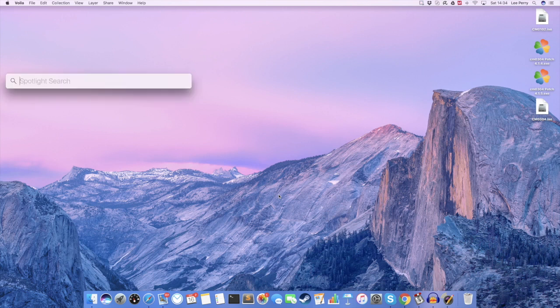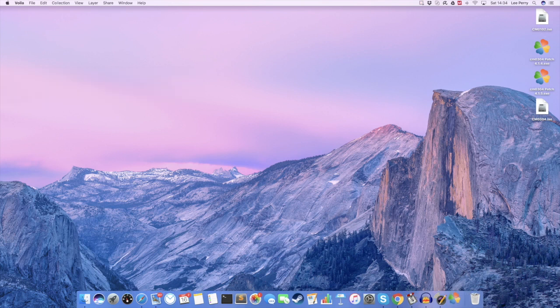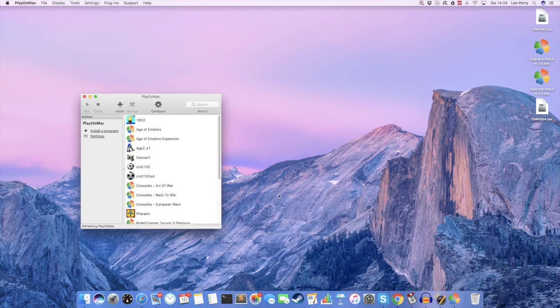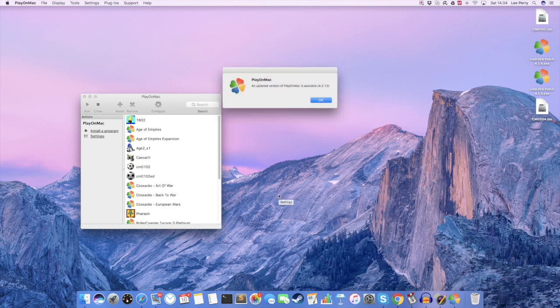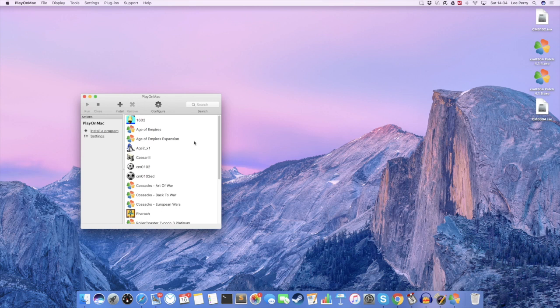Otherwise, if you press Control and Space, load PlayOnMac, and that should open up for you. Now, the first thing that we're going to do is set up a specific virtual drive to play Championship Manager 03/04 within. We're not going to use the installers within PlayOnMac here. We're going to install it ourselves manually, as we have done with other versions of Championship Manager, such as CM0102.